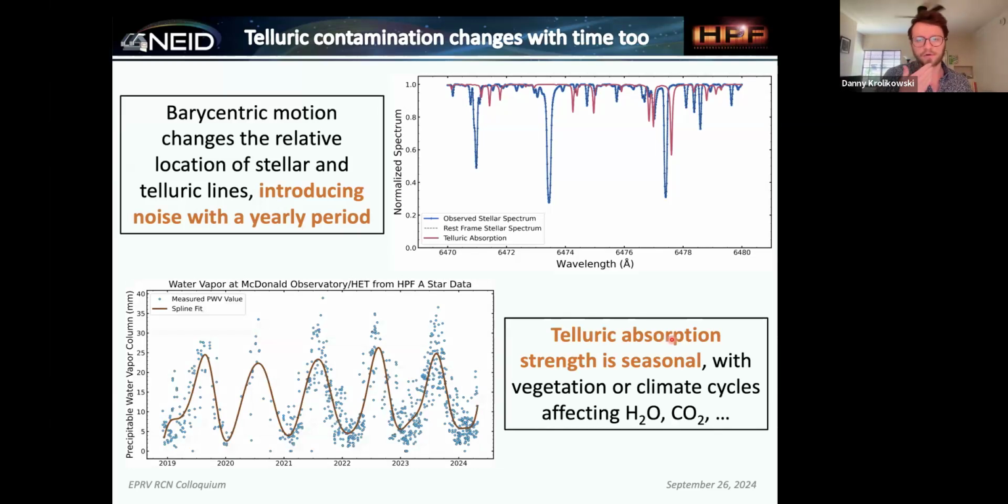It's also true that the telluric absorption strengths are often seasonal. Here I show just a plot of the water vapor column at McDonald Observatory at the Hobby Eberly Telescope, where HPF is, for a few years. And you can see that there is this pattern where in the summertime, the water vapor is quite high. In winter, it's quite low. There's a lot of variation over the night. Water vapor can vary quite dramatically over just a single night, but there are these broader seasonal signals as well.